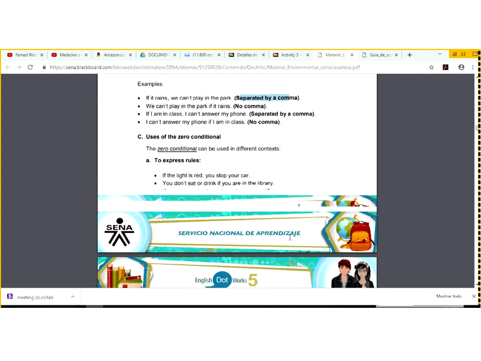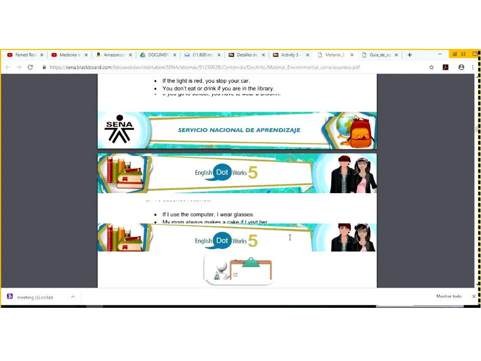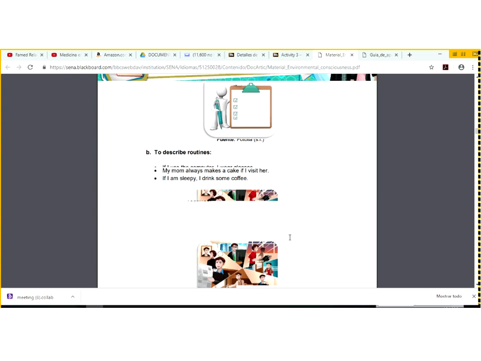Then we have some more other examples and exercises.